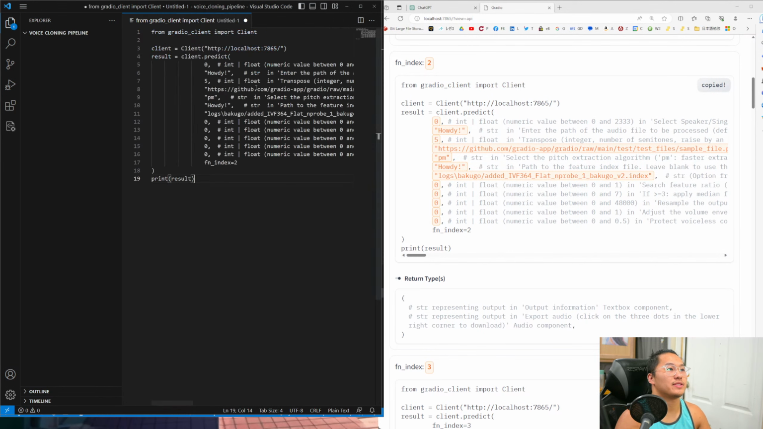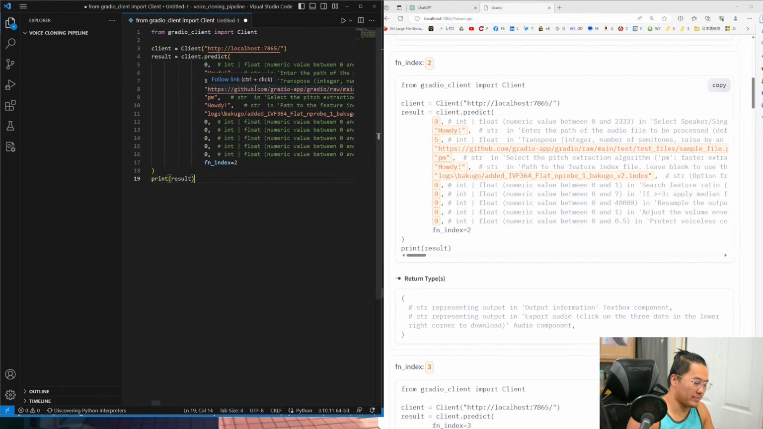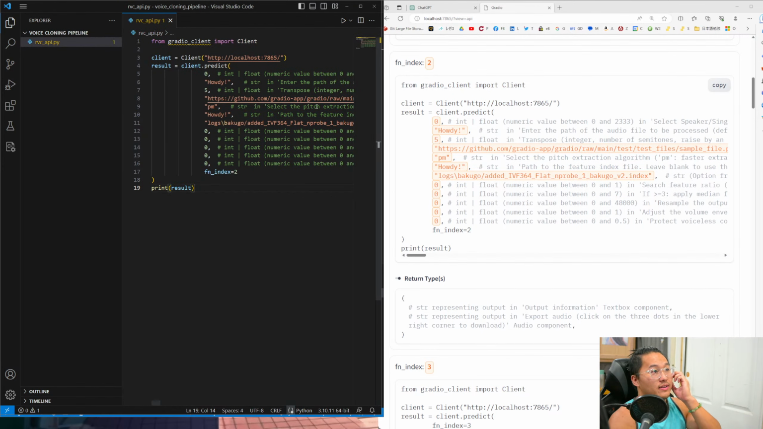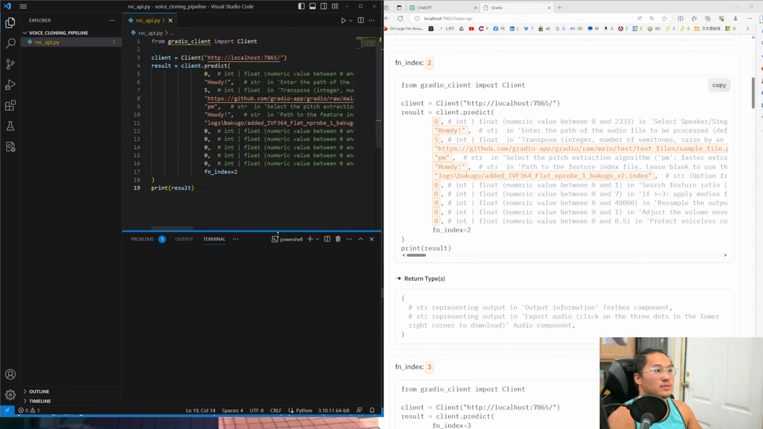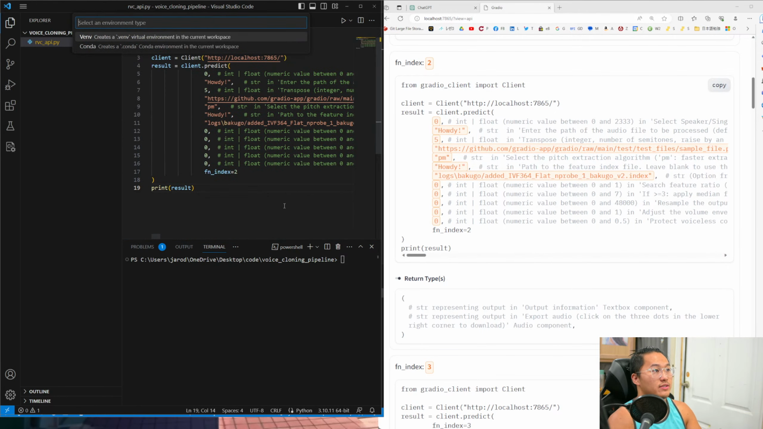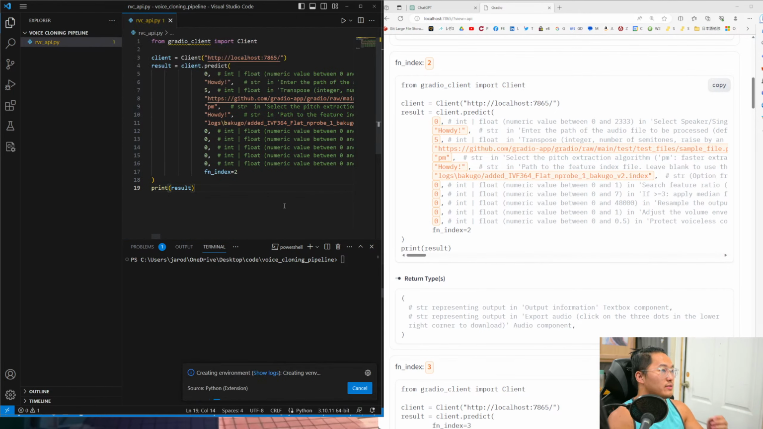Let's go ahead and copy this. Save this as RVC API dot py. Okay. So yeah, I'm gonna get some squigglies because it doesn't like what we're doing. So let's just go ahead, create a new environment, venv, Python 3.10.